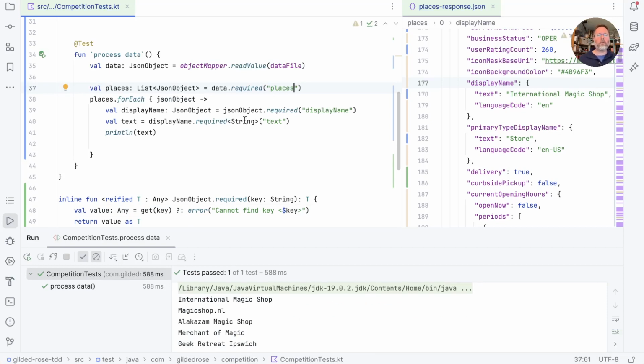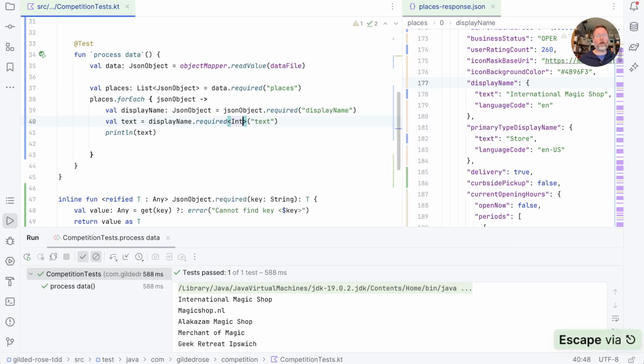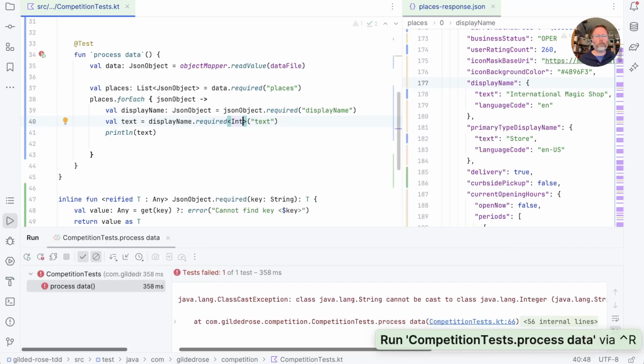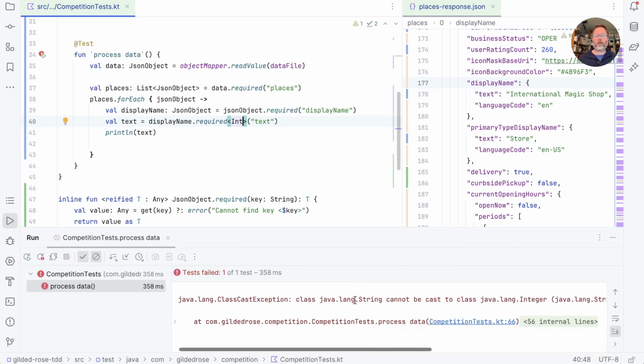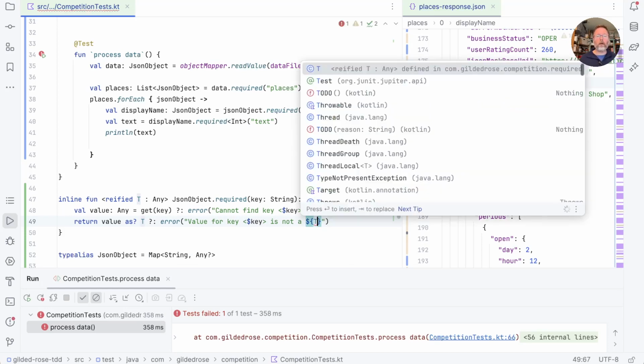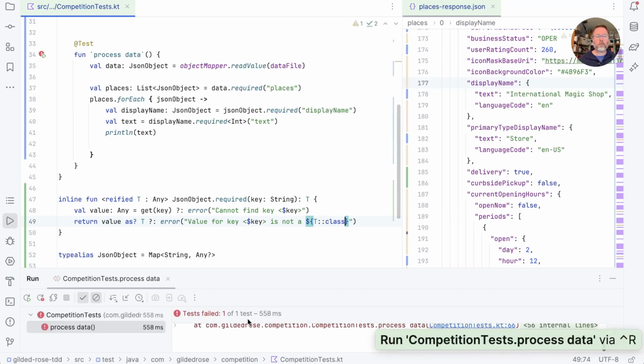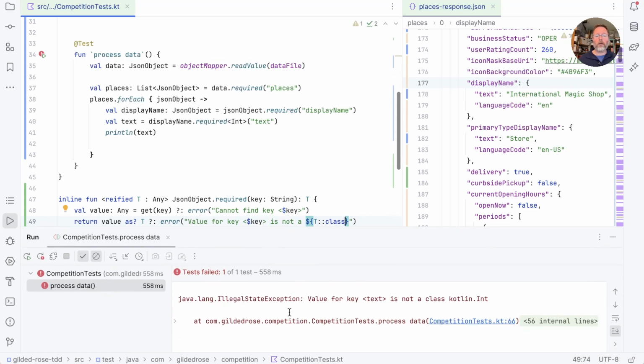That's good. Now what about if we had the wrong type? So we say that this text is in fact an integer. Run that. Now we get a class cast exception, which is right but not very helpful. So I think we could probably say here as question mark and then put in an Elvis to say error value for key is not a, and I think we can get hold of t class. Try that. And now our error is value for key text is not a Kotlin int, which I think is true.